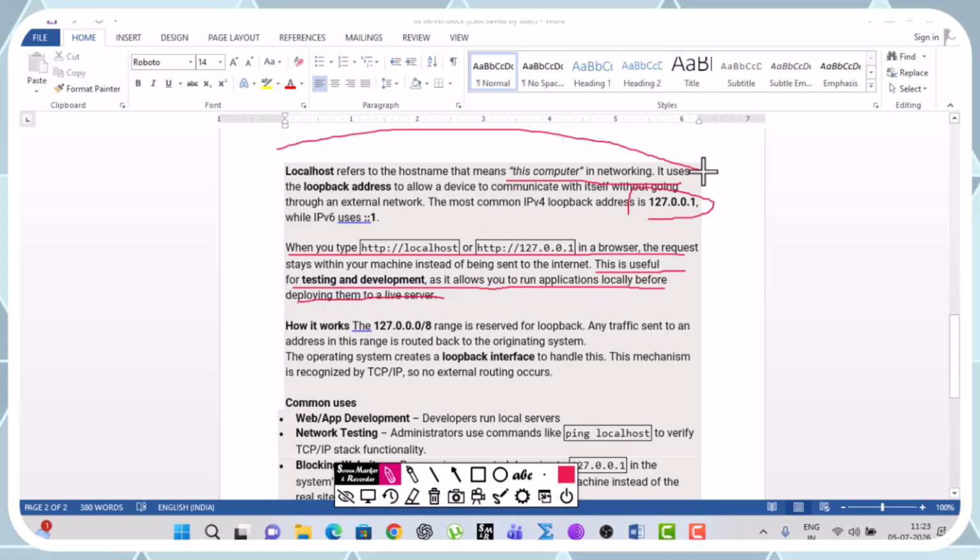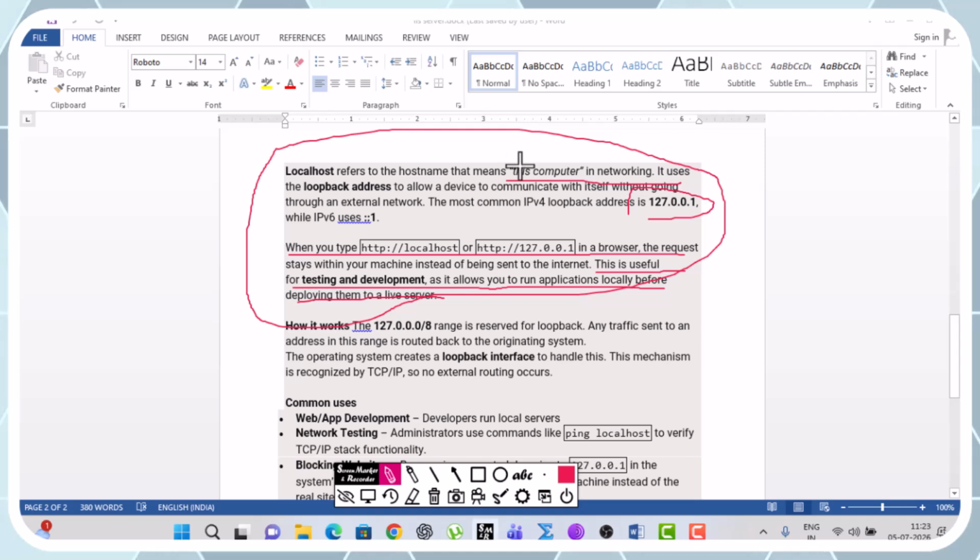We should go for the live site later. Firstly, we should start our website locally. How does it work? The 127.0.0.0/8 range is reserved for loopback. Any traffic sent to an address in this range is routed back to the originating system.